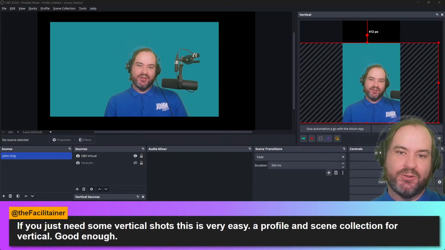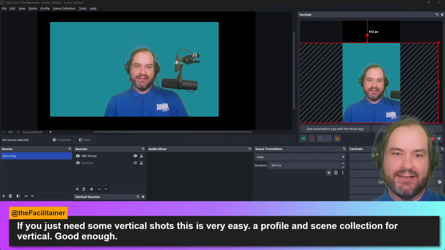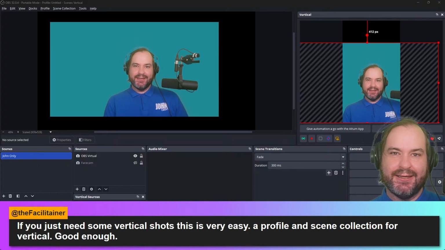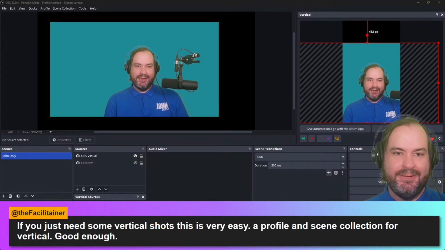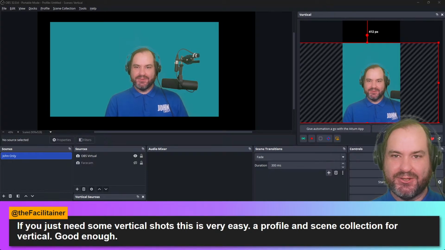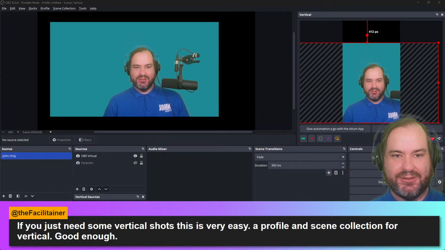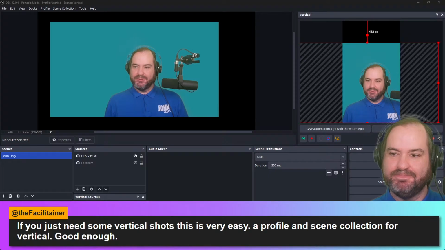If you just need some vertical shots, this is very easy. A profile and scene collection for vertical is good enough. Yeah, and I do really like the vertical plugin way of working, but if you don't want to do the same things in horizontal and vertical, I often think having an installation of OBS that is purely for vertical and one that's purely for horizontal can be really good.